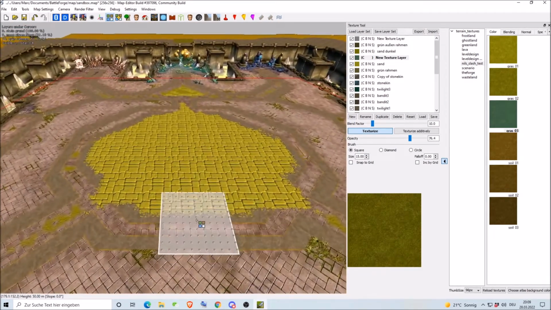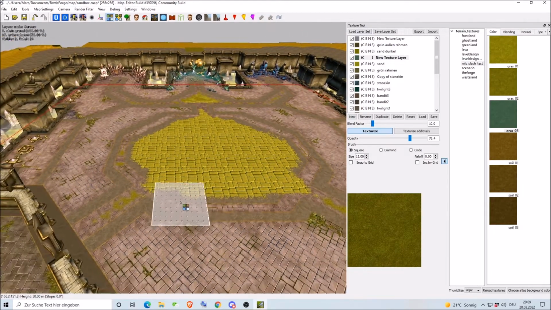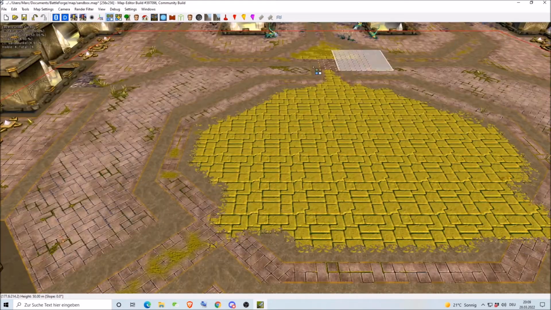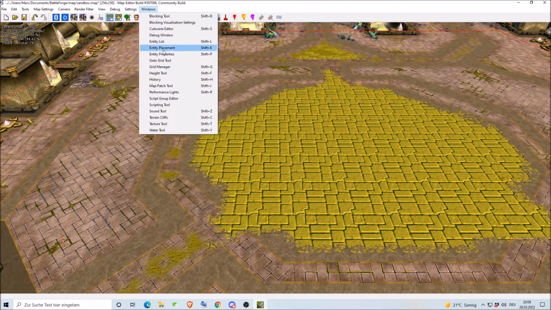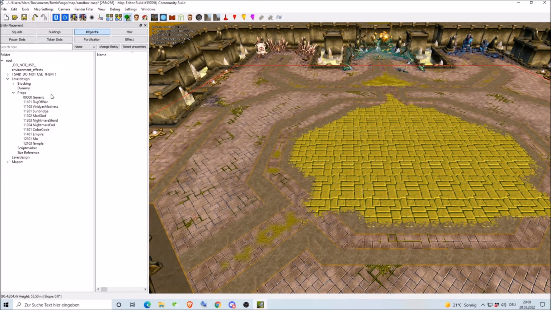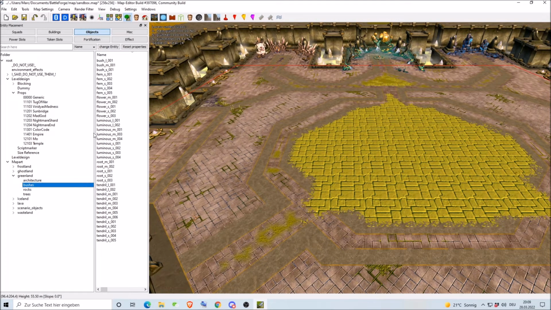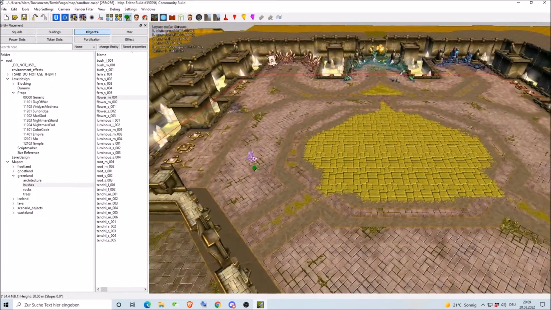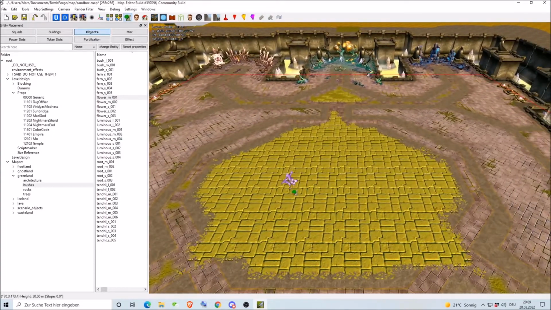And then you can also decorate with some objects. You can use Windows, Entity Placement, and then you go to Objects, and then you can just try around. Greenland, let me see, bushes. Here we have some flowers. If we want some spring feeling, of course, flowers, very nice.